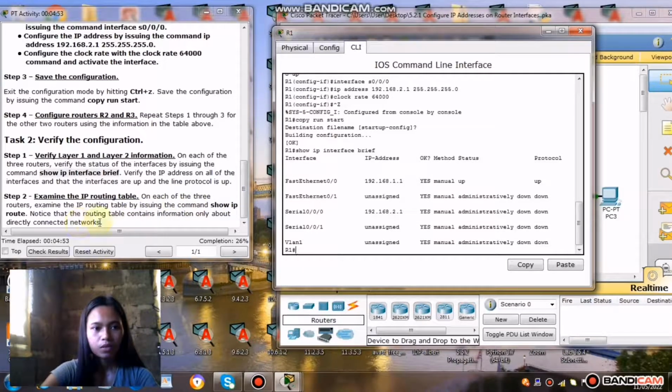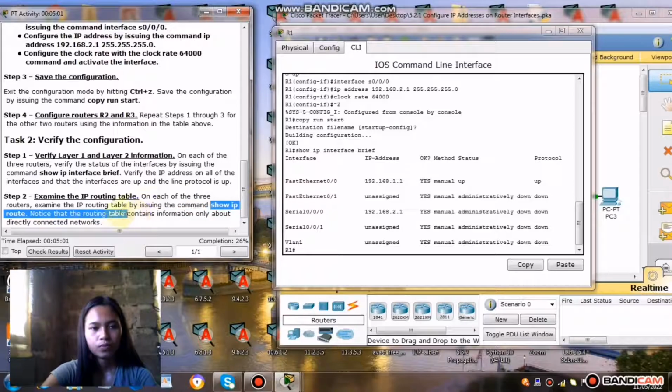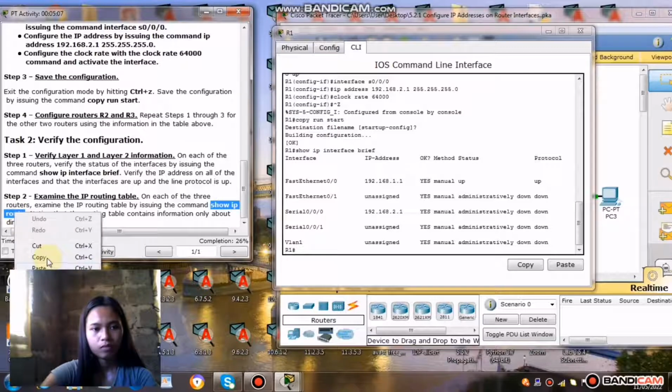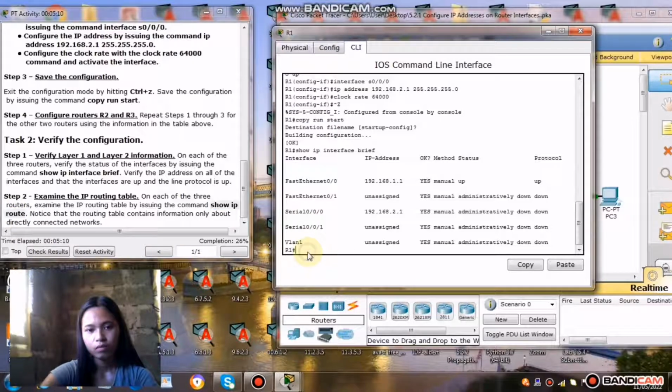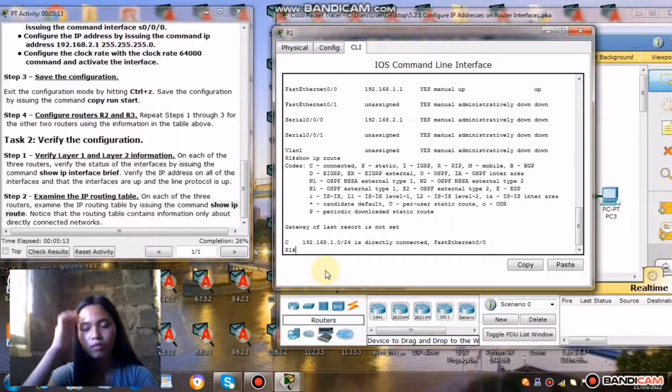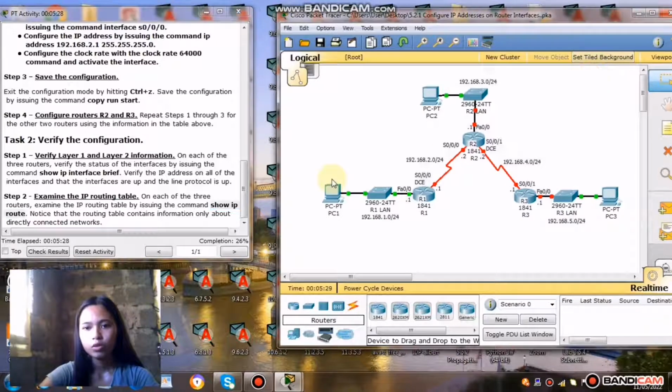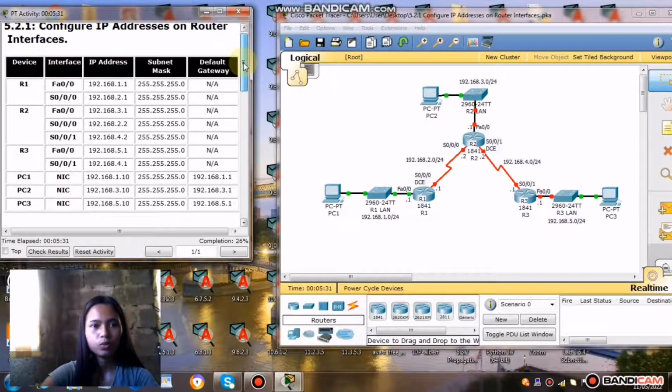And then examine the IP routing table. On each of the 3 routers, examine the IP routing table by issuing the command show ip route. Gateway of last resort is not set. So I'm done with the R1. And then let's move on to the R2.